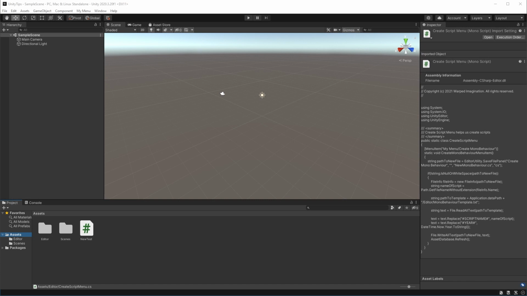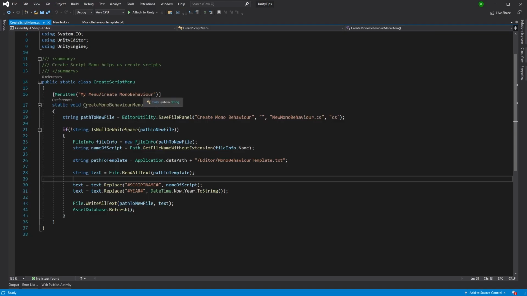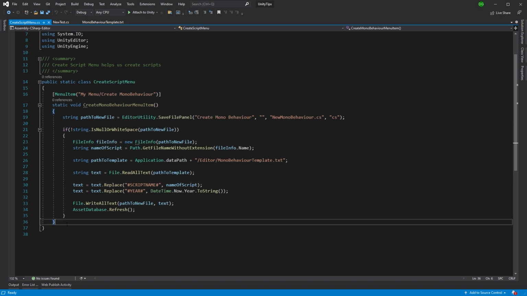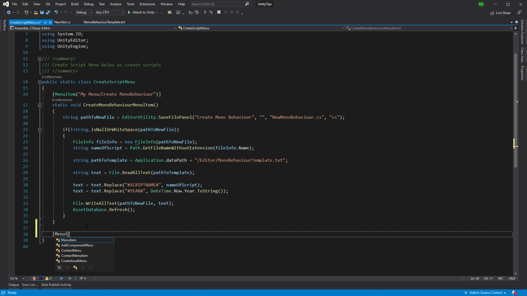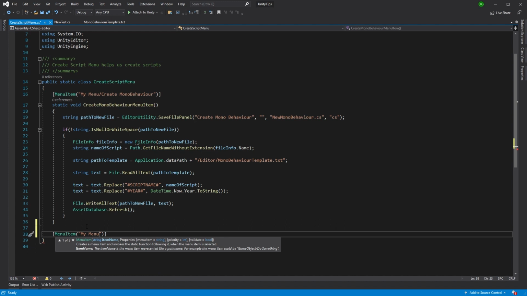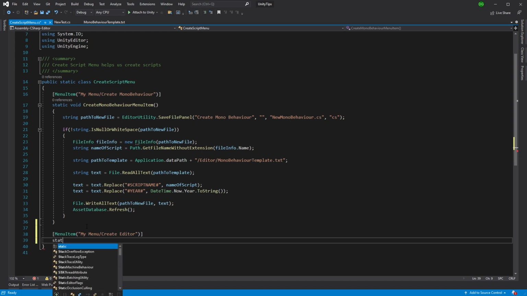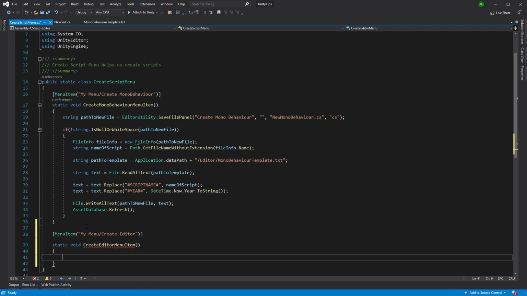Okay, so let's now extend that. We want to enable ourselves to create editor scripts on the fly as well, because we don't just want to stick to MonoBehaviour. Otherwise, we could have just used the template that we got off Unity in tip 1. So let's jump back into the editor and go into our create script. What we're going to do is create another menu item, MenuItem, My Menu, because we want it to come under the same menu. And this time we're going to call it Editor, because we're going to create an editor. Right, and we want to create that as a static method, EditorMenuItem. Cool, and that gives us our menu item.